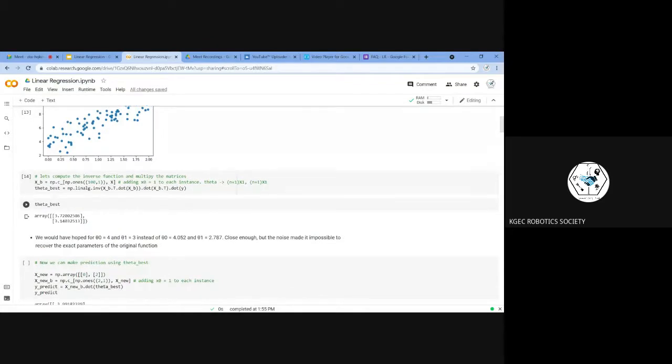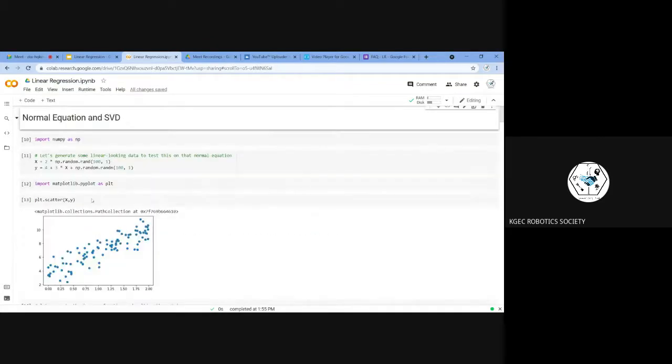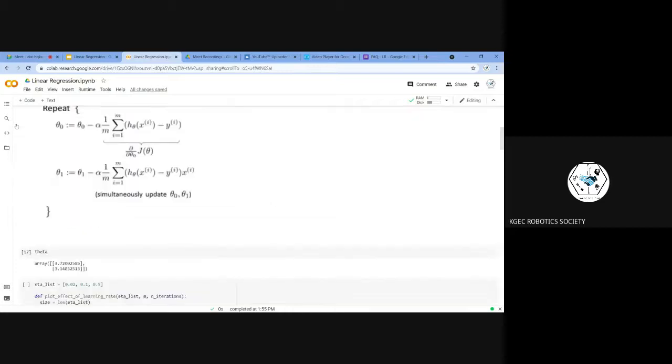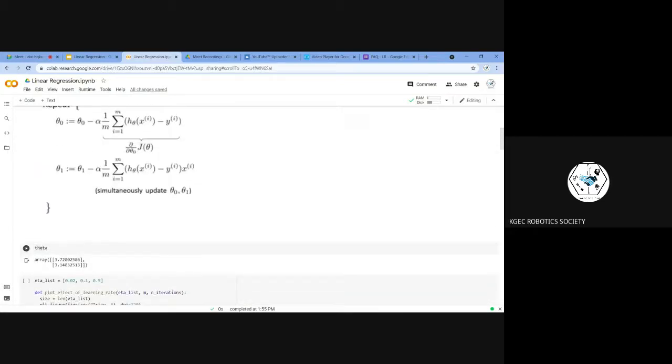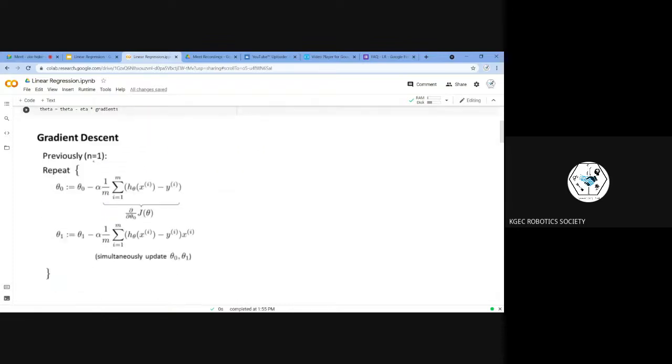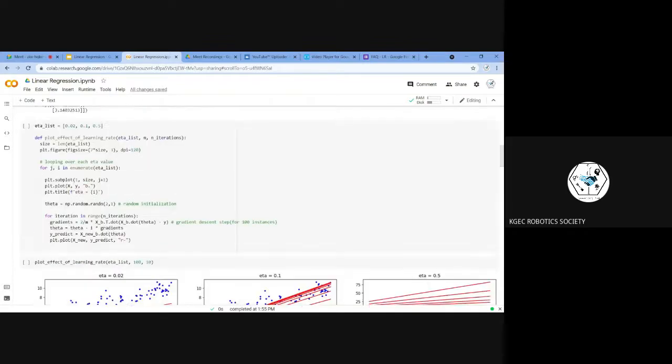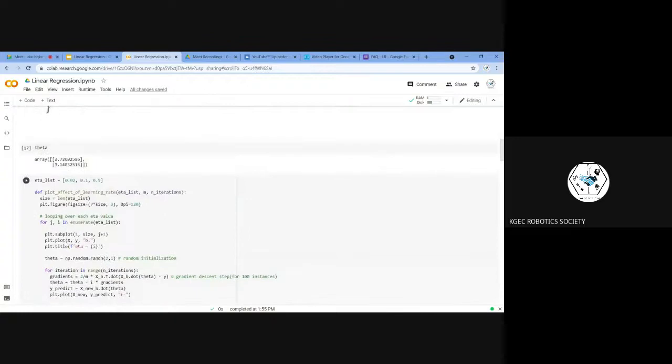Check 7214. Yes, 3.72 and 3.14. So gradient descent and the normal equation both are giving the same value, though these values are not good enough.